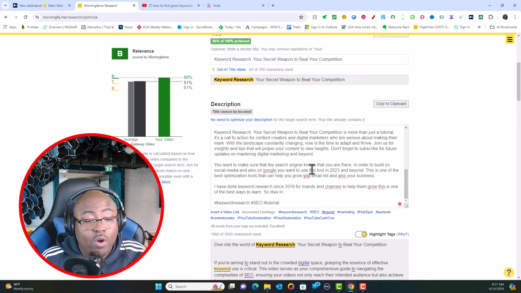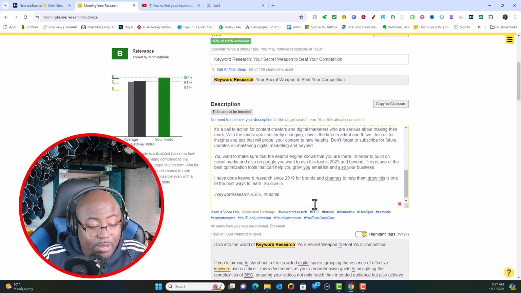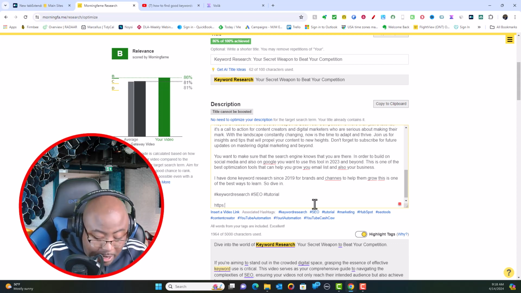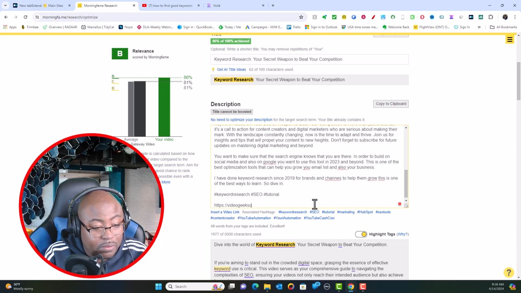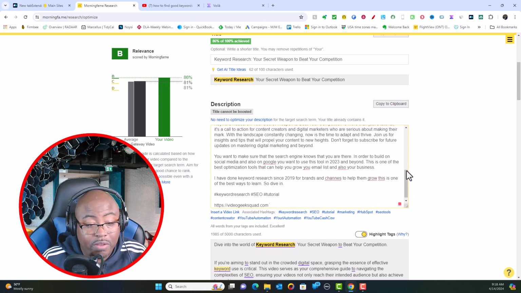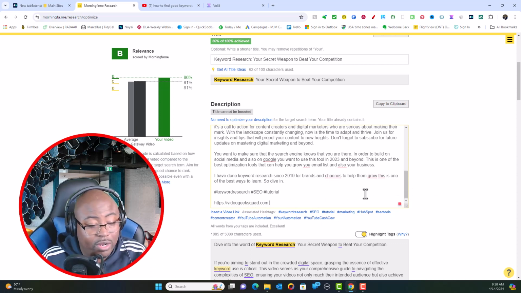All right. Now, inside of here is where you're also going to want to add your links to what additional websites you want to send people to. If you have a link that you want to send them to, like let's say your website, this is where you want to include your call to actions, as well as put in your affiliate links down below. So let's say for instance I wanted to send you to videogeeksquad.com. I could send you to Video Geek Squad, and that's where you could find that information. And so there you have it.